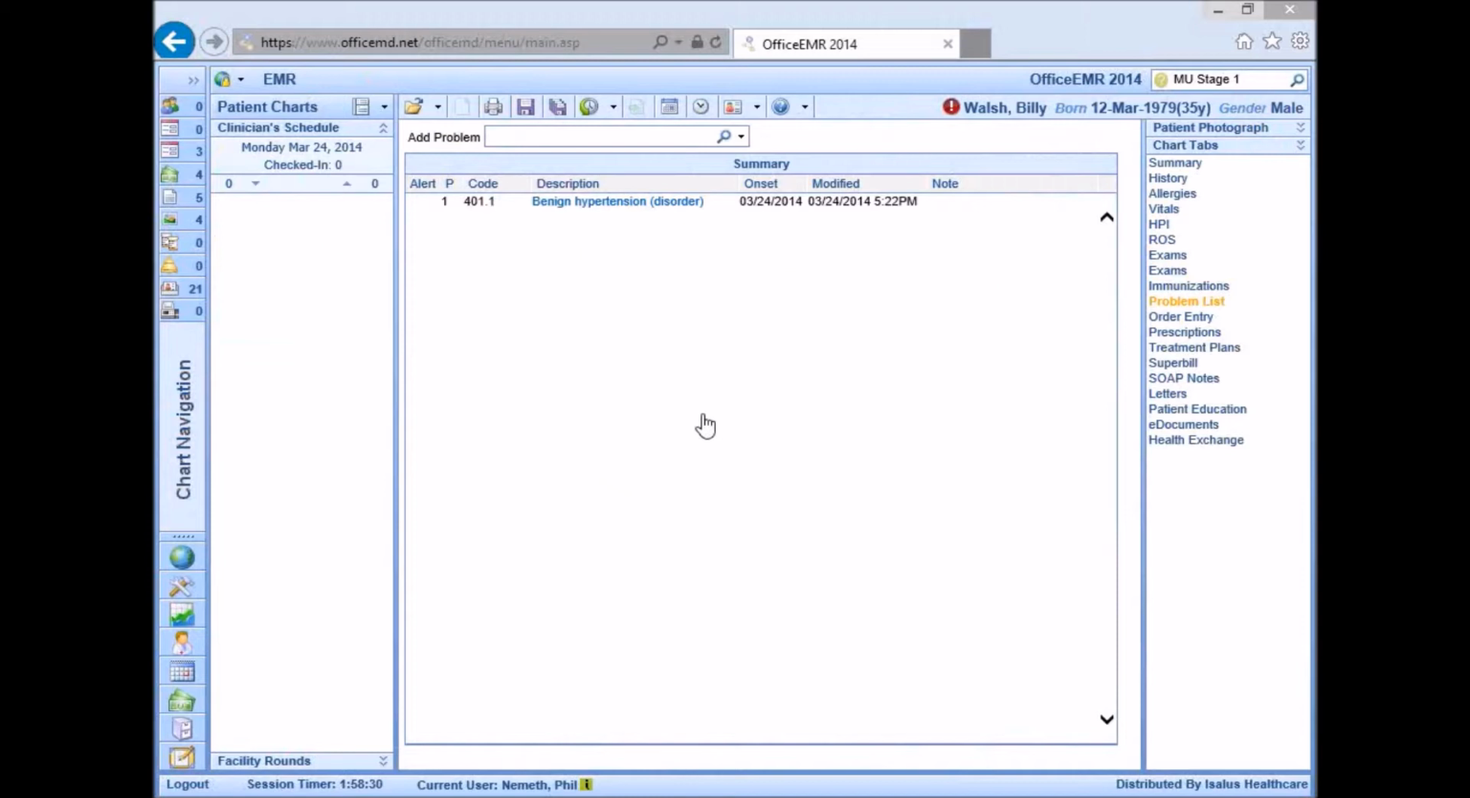So we would be 1 for 1, or at 100%, which is greater than the 80% threshold. So we would be meeting that objective at that point.